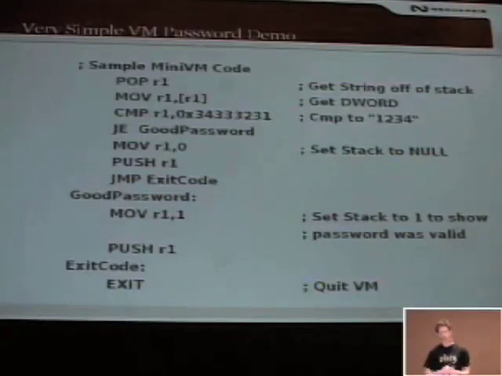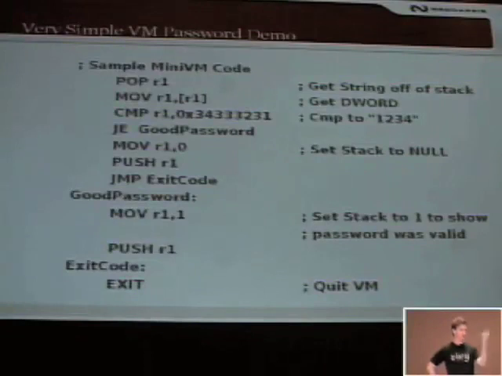Here's a sample password one. This is not the one we're actually using in the crackme that I released. But what we're doing is we're popping the value off the stack, which we pre-populated, into our R1 register. We take the content off of it and stick it into R1 again, and then we compare it. In this case, we're comparing it to the ASCII values of 1, 2, 3, 4. If it's the same, we jump with equal to a good password, which is denoted by a colon, very similar to anything you've seen.